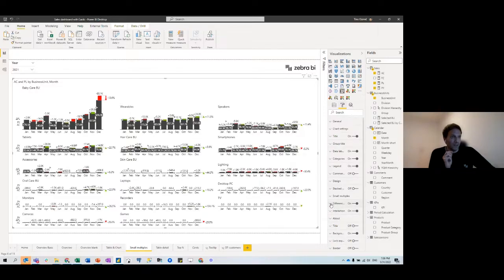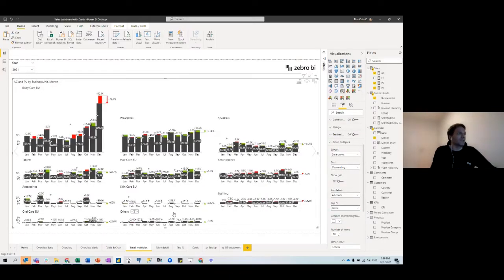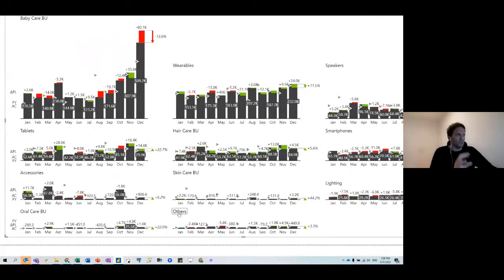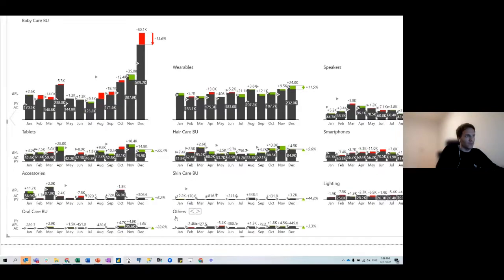And in this case, I can apply a certain element I mentioned before, the so-called top N functionalities. So let me just go to the settings and apply the top N. So basically, you see now at the bottom, I have a specific group called others. And here, all the elements below were grouped together. So not filtered out, which I think would be a mistake, but rather grouped together.